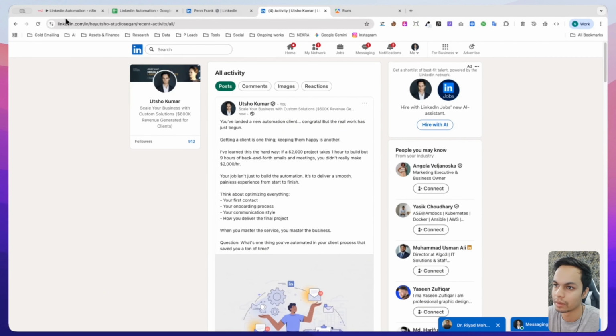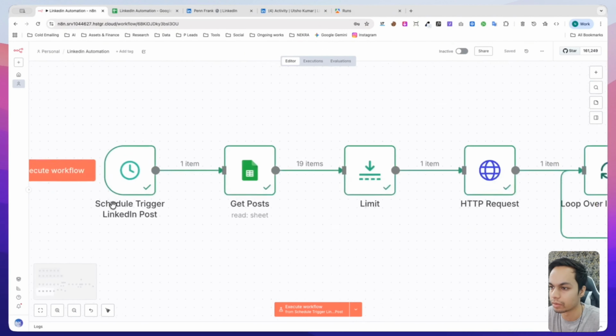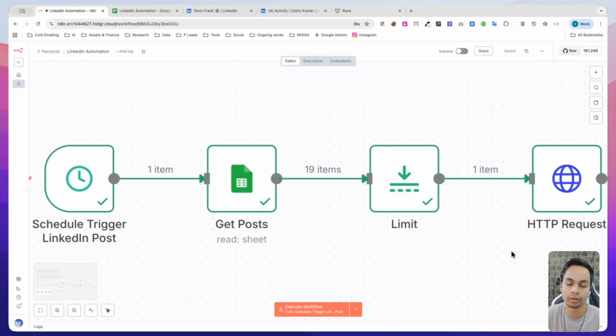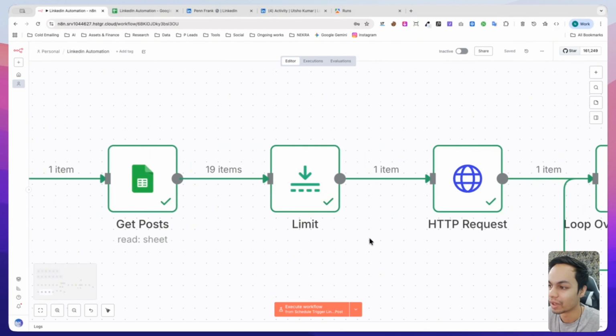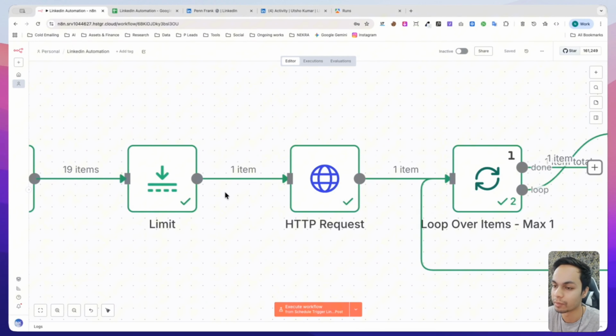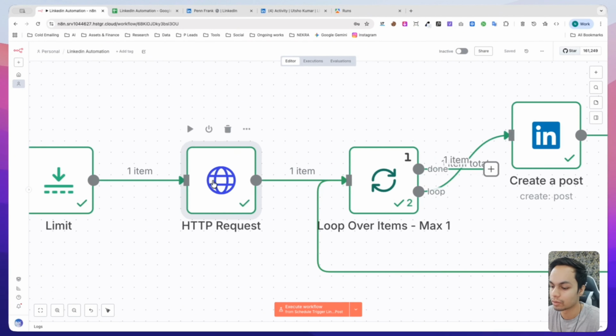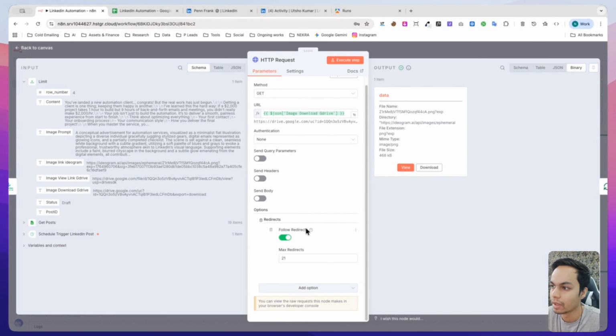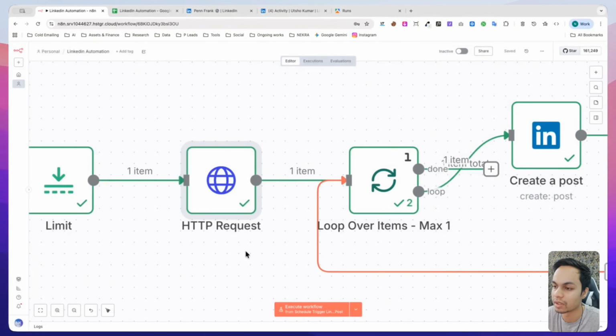So let's go back to the LinkedIn automation and let me explain how we do this. First, add a get post node. Then we have 19 unmodified posts, but I added a limit because I want to post one post each day on my LinkedIn. I don't have to post 19 posts on the same day. It would detect that I am kind of a bot, a robot. So I set a limit of one. It will only keep one post and do an HTTP request to download the image from Google Drive, so it will download the post image with the post.